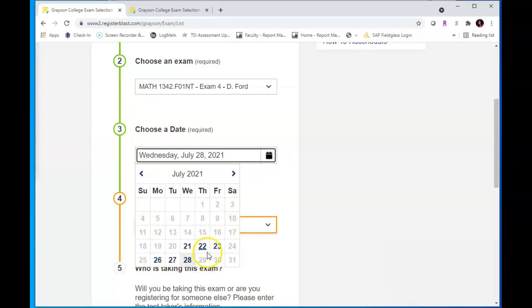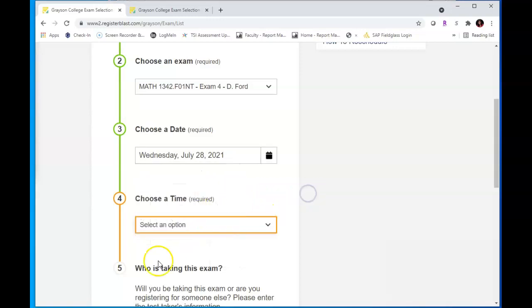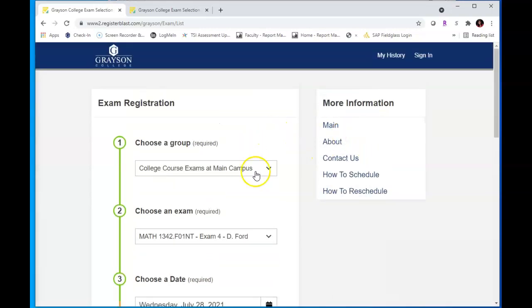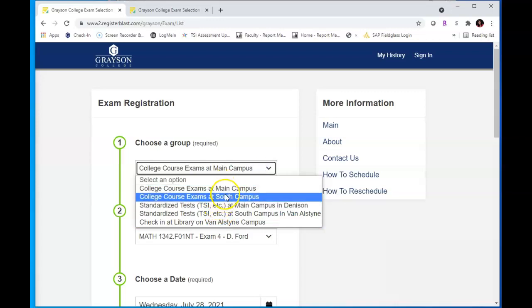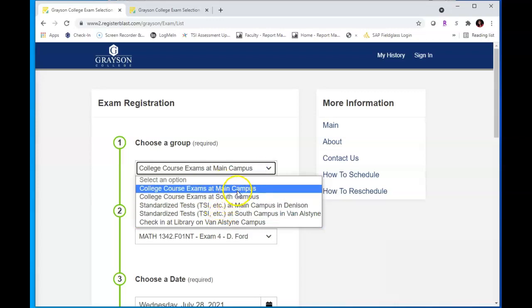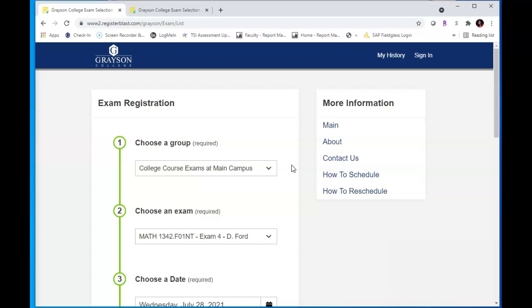You will notice that some of these are available on Fridays. Starting July 9th, the testing center is open on Fridays. The month of June, they're not open on Friday. But this is how you would set up your exam at the testing center, and you'll receive an email confirmation. Just make sure that you select the correct campus that you want, and then go from there. Okay? If you have questions, please let me know.